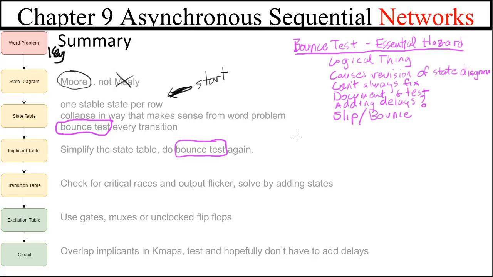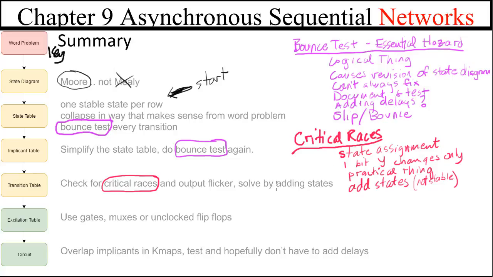So let's call this category here critical races. If you do your state assignment correctly, you can plan every single race. You can see the critical races and plan a solution to them. You're working through one-bit changes, so you want to work on top of what looks like a Karnaugh map, but it's a state assignment. So you use the same one-bit transition from cells in a K-map going left and right, or up and down, to confine yourself to one-bit changes. And then you can see all the critical races, and you can plan your slips, and you can add states.